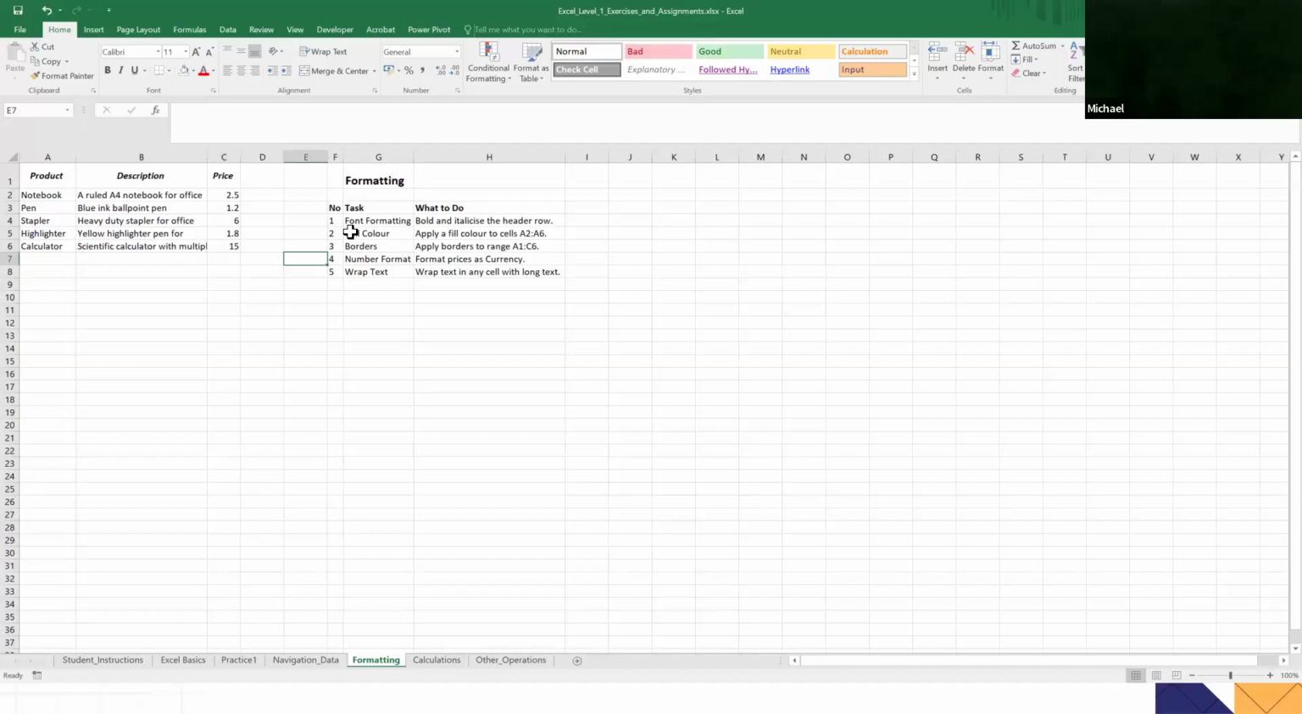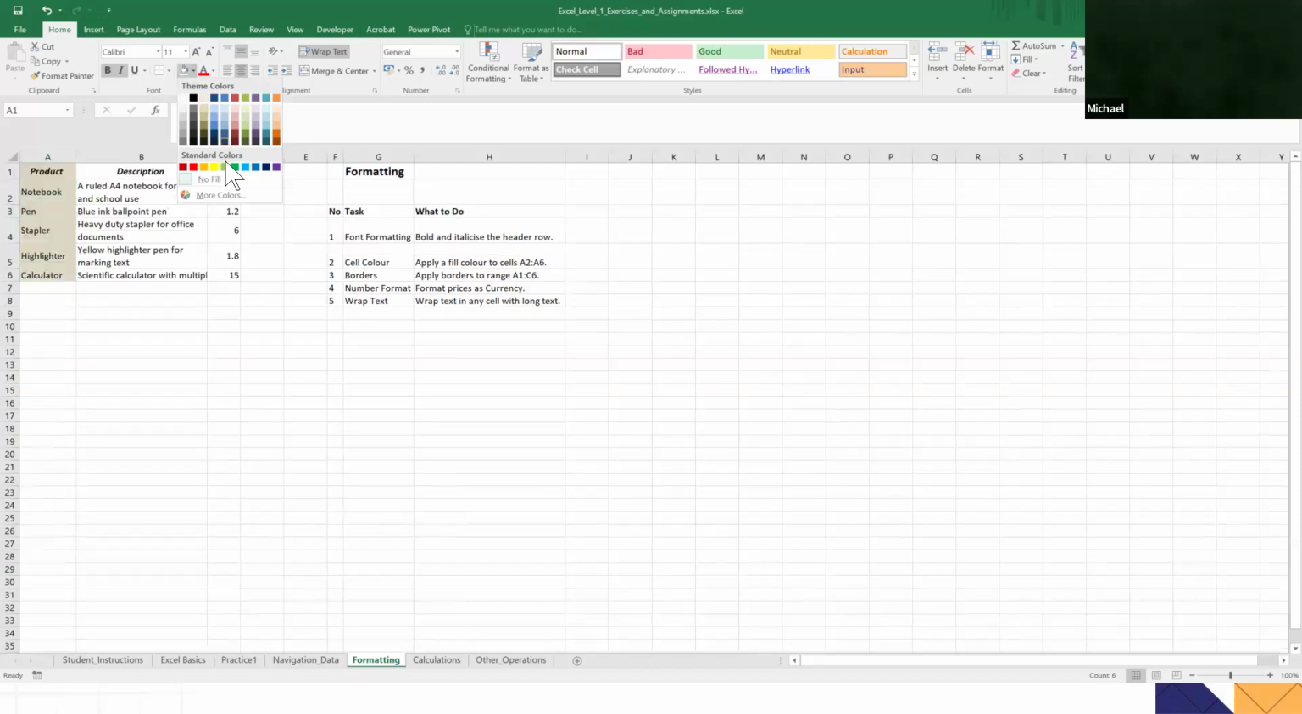All right, so color cells, apply a fill color to cells A2 to A6. So this is A2, and where is A6? This is A6. All right, that's A2 to A6. So it says we should give it a fill color. So I'll just give it a color, maybe this slight shade of yellow-green.